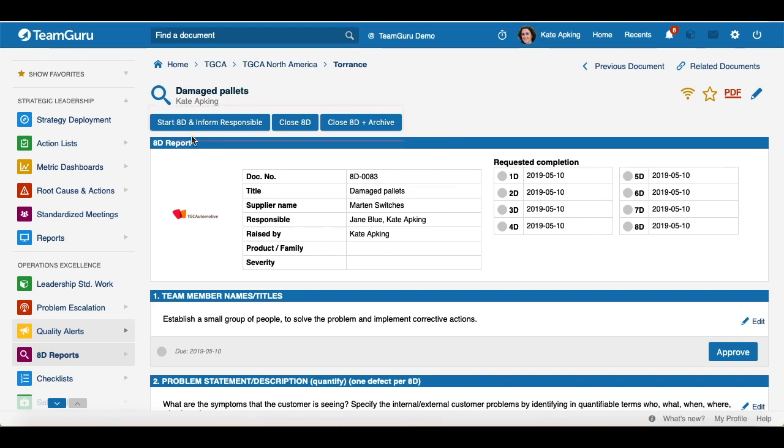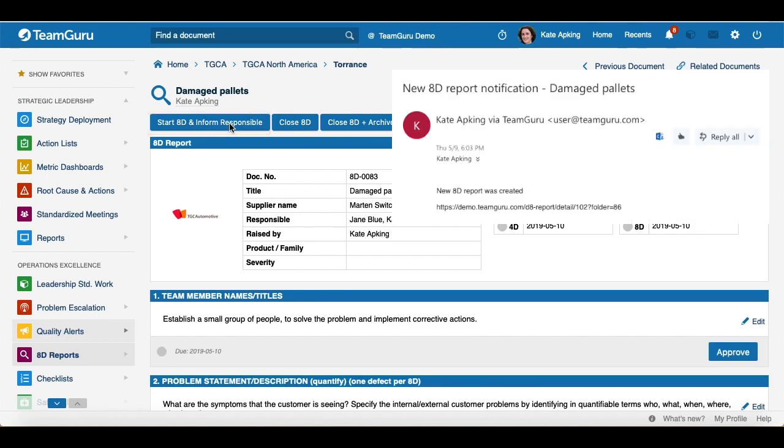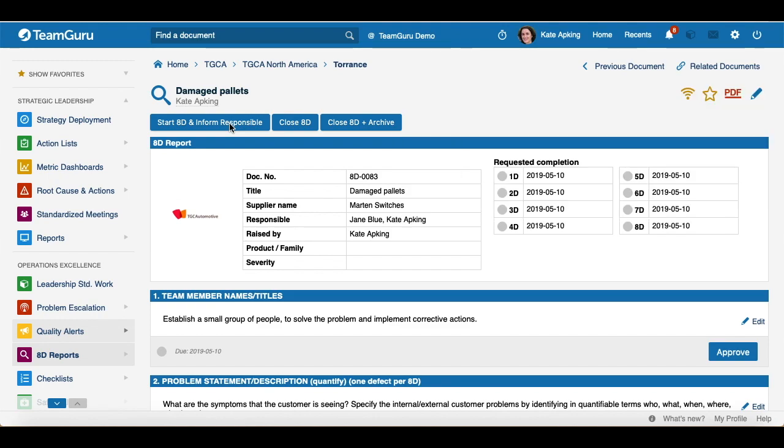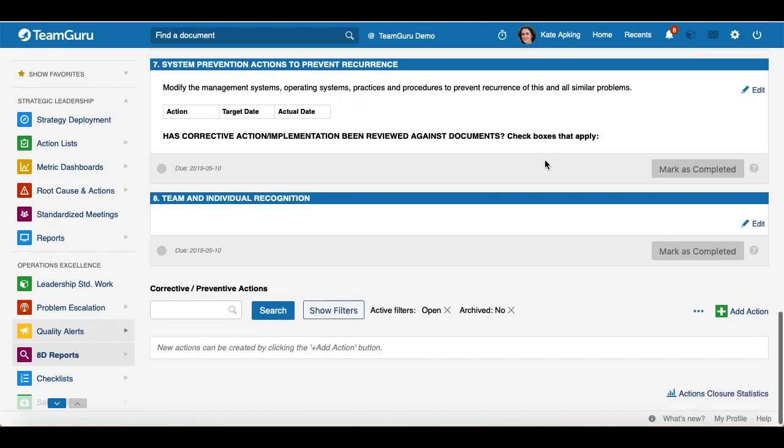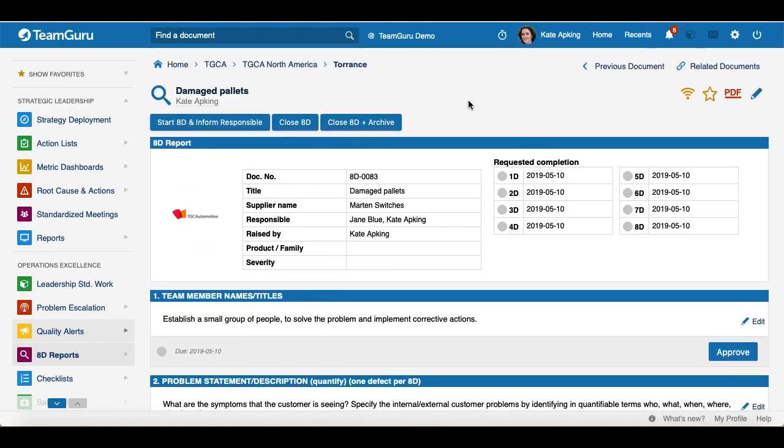And here on the top you will see three buttons. The first one, Start AD and Inform Responsible. After you create your AD report and you save it, you have to click on this button so all the responsible people will receive the notification by email about your AD report. Then you see another two buttons, Close AD plus Archive. You can use these two buttons only if you are raised by person or document administrator, and also only in the case that you are not required to complete all 8 steps.